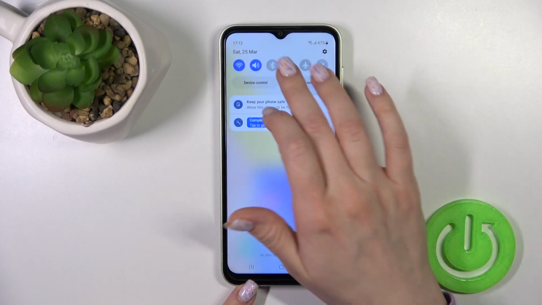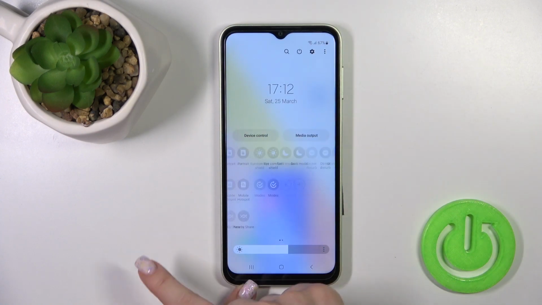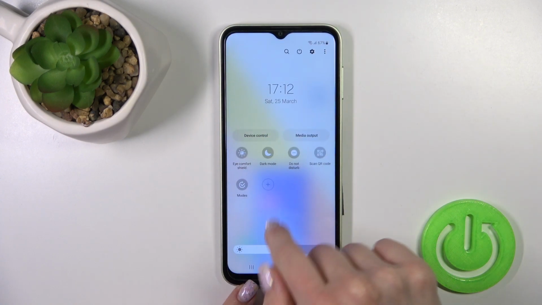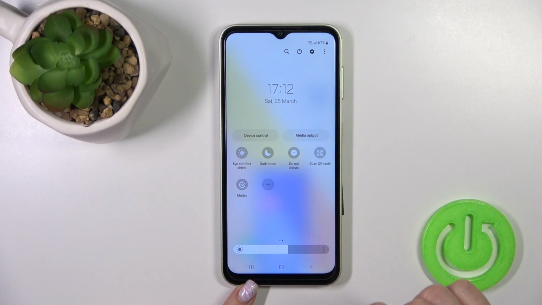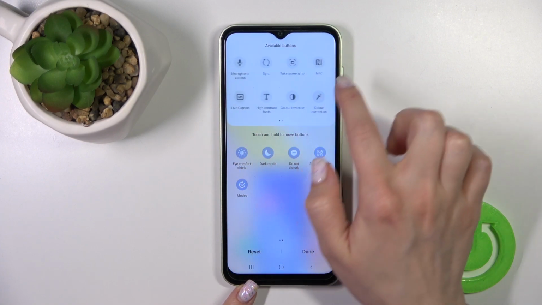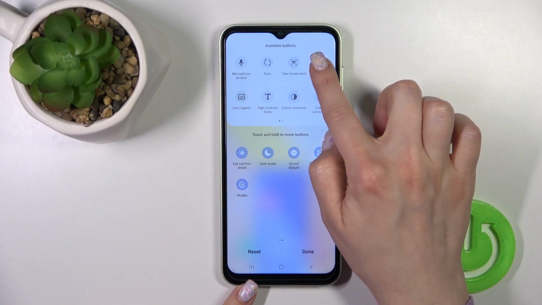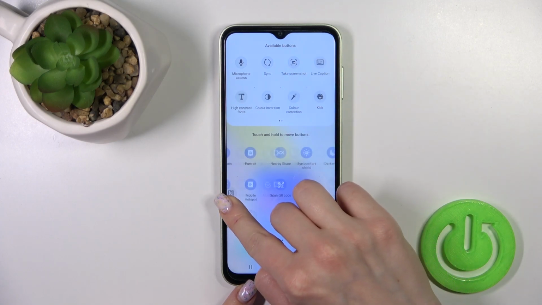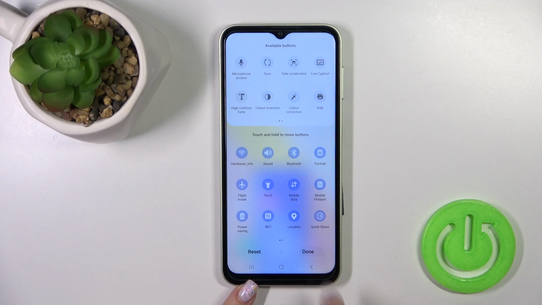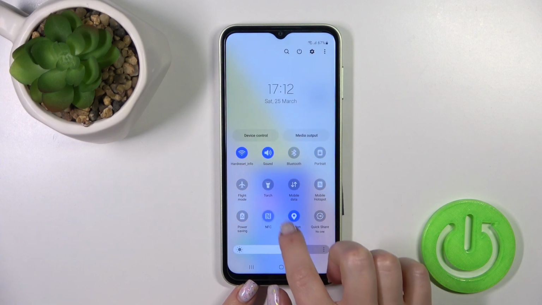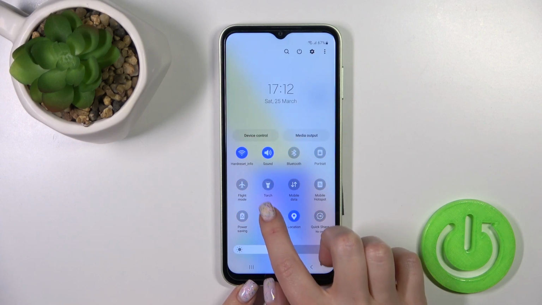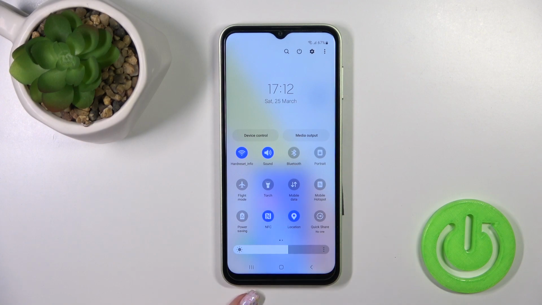Also, we can use another way to do that. First, open the control panel. To add the NFC option here, click on this plus icon, find it in the subsection, hold this icon for a while, drag it down to this section, click Done to save the changes, and now we can turn NFC on and off by clicking on this icon.